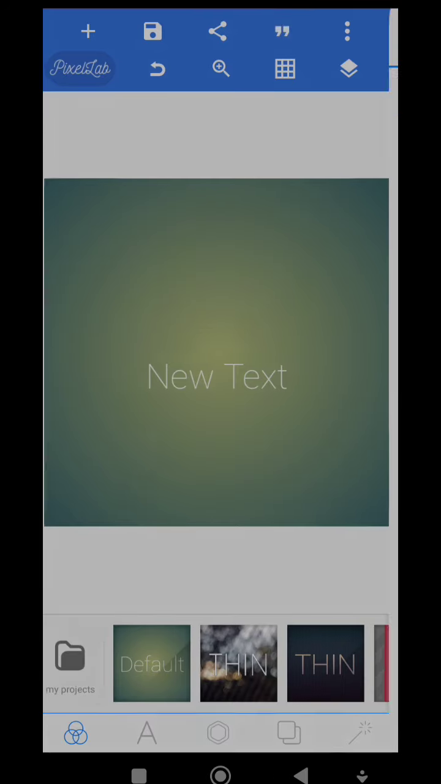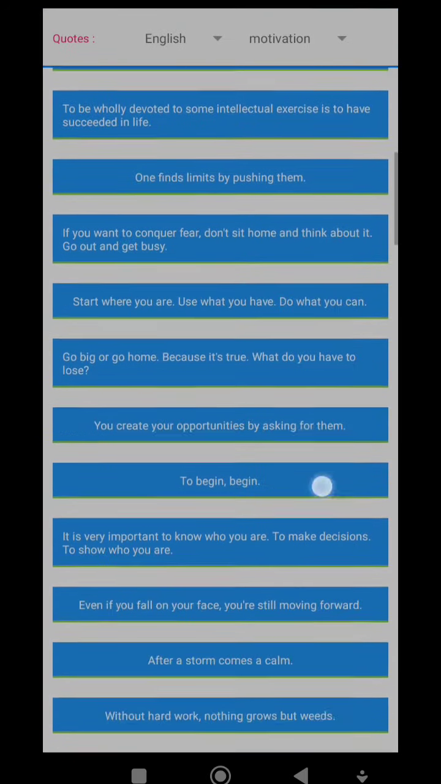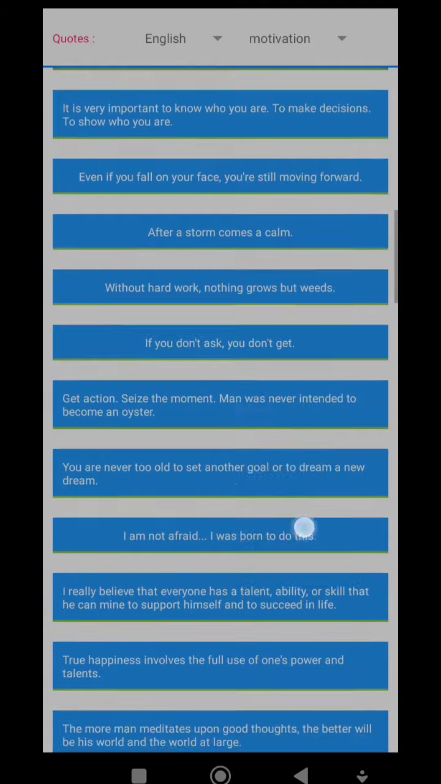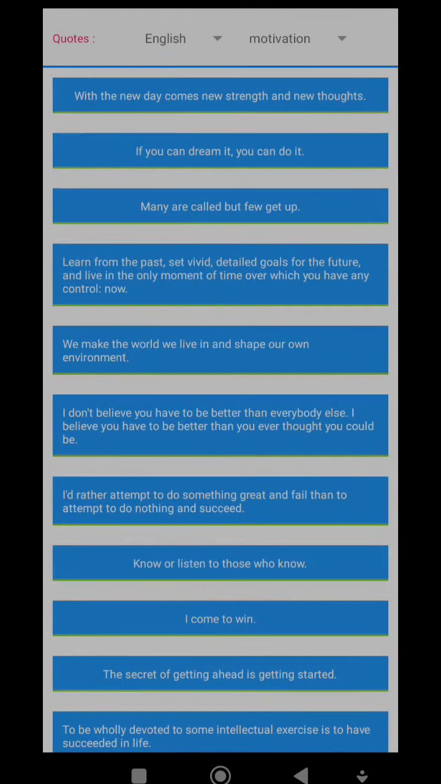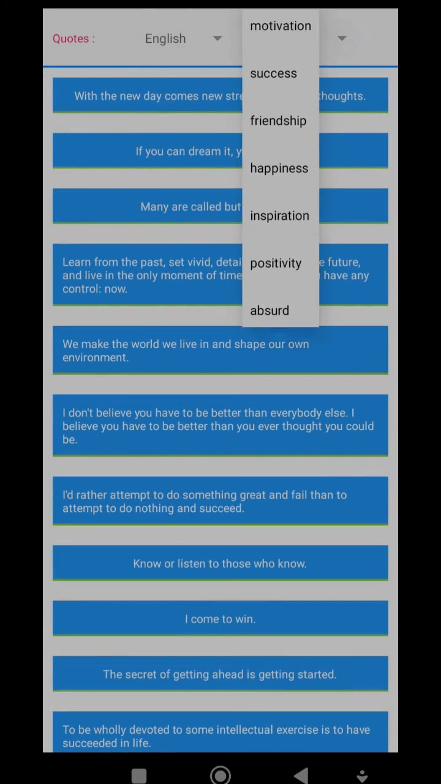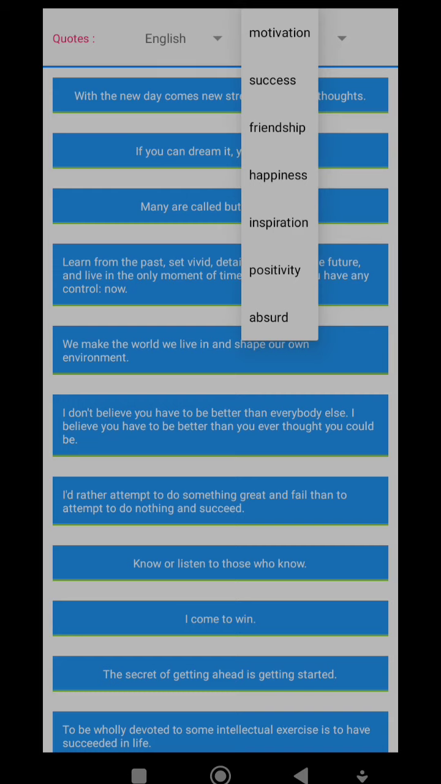And here is quotes. Perhaps you're doing a design and you just need some quotes. Pixellab has some default quotes that are already pre-installed in the app, in English and French. There are also motivation, success quotes, friendship quotes, happiness quotes, and lots more.